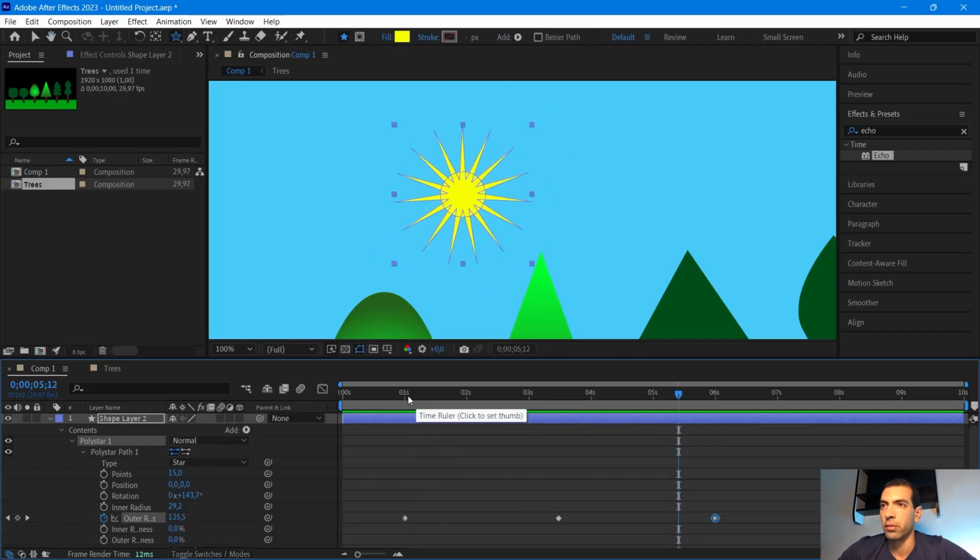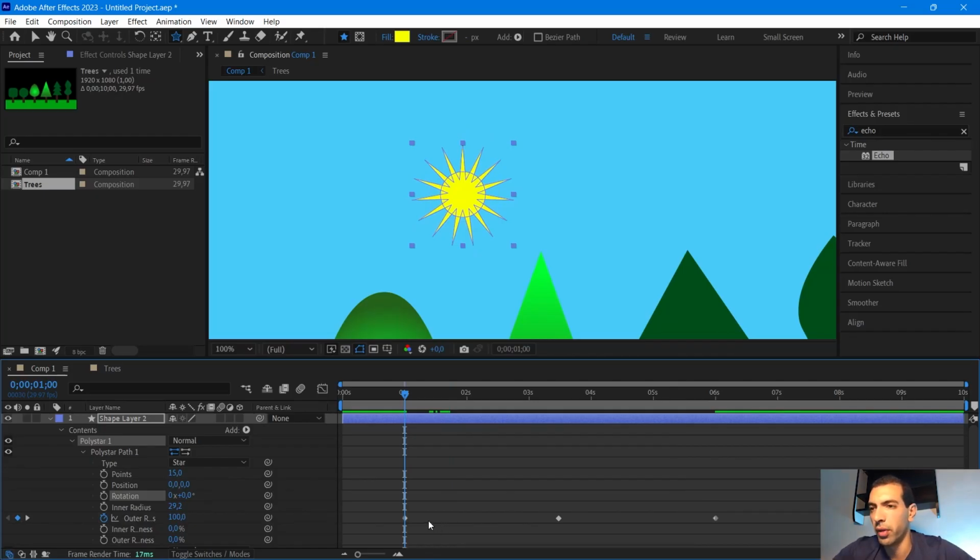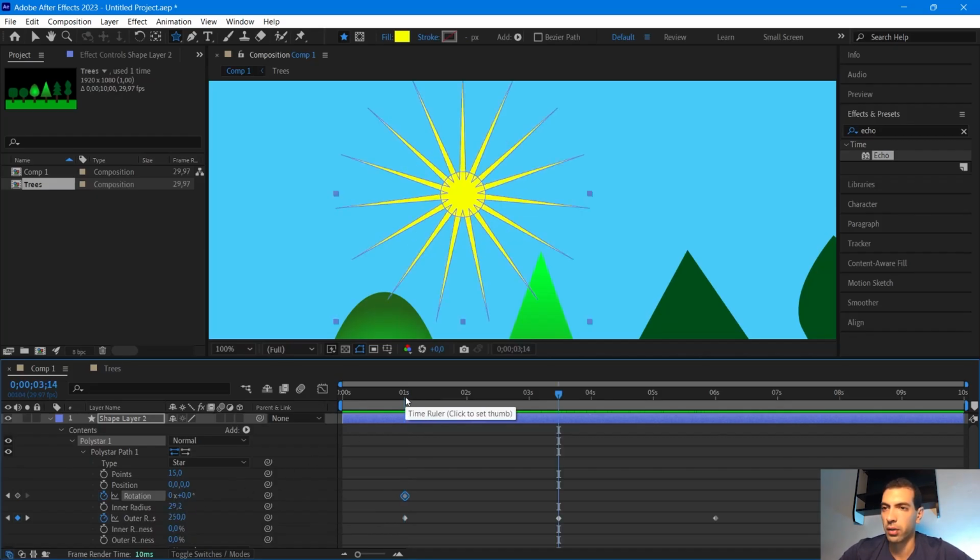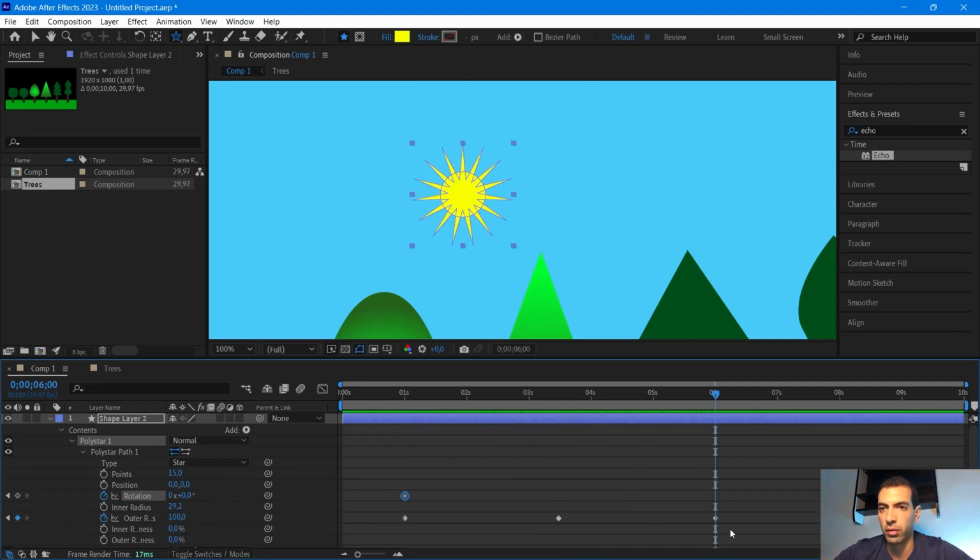I'm gonna also rotate the sun. I'm gonna press J to go back to the previous keyframe. Right here, the playhead. I'm gonna click on the stopwatch of the rotation. Now here we have 0, 0. I'm gonna press K and K one more time to go to this keyframe. The playhead is right here, and I'm gonna make the sun rotate 1 time. I press 1, press enter.